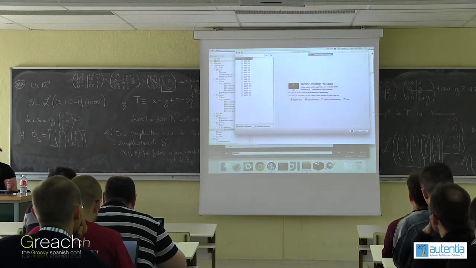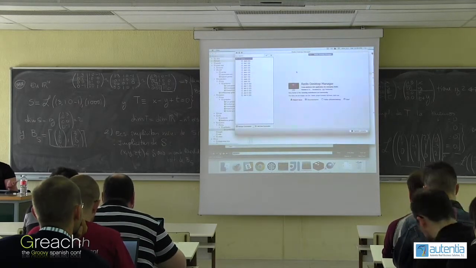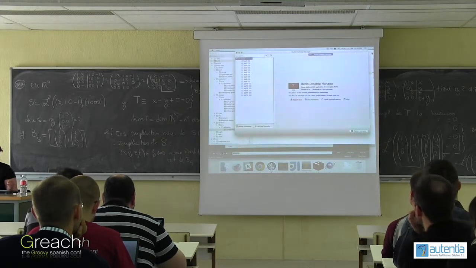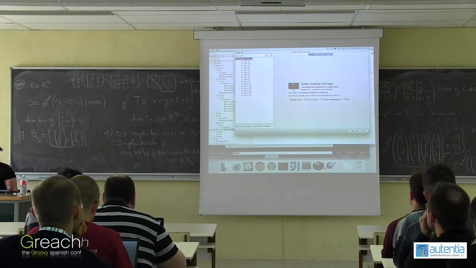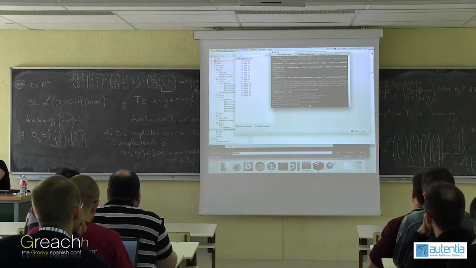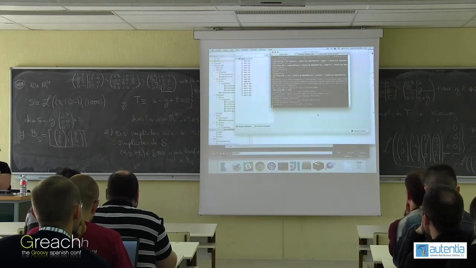This is the Redis Desktop Manager. It's a visual tool for looking at what's in Redis. Right now I have nothing in here, but let me go ahead and get this started and then go back to the code.